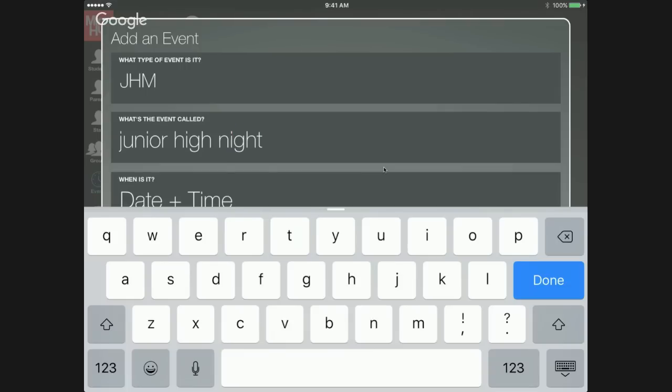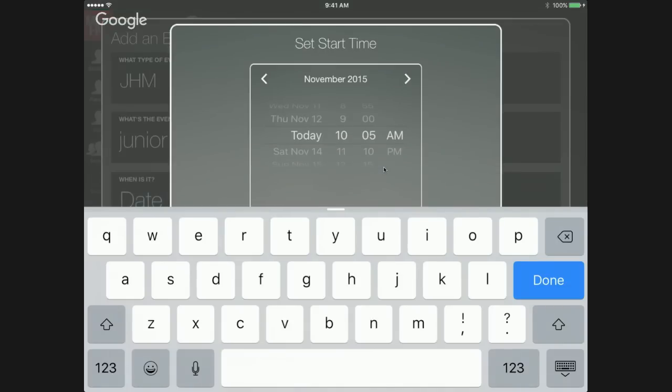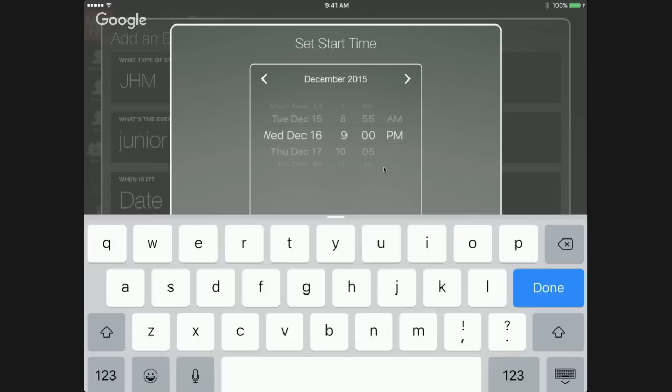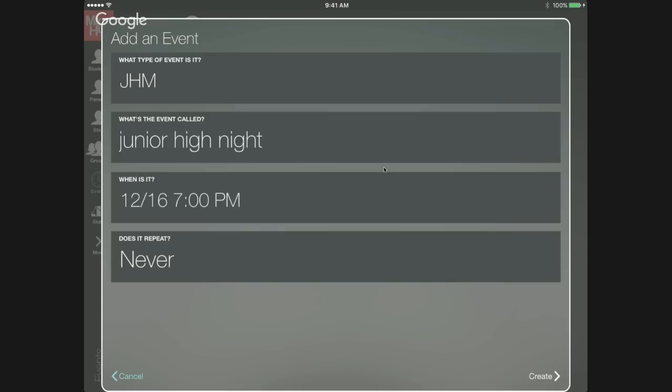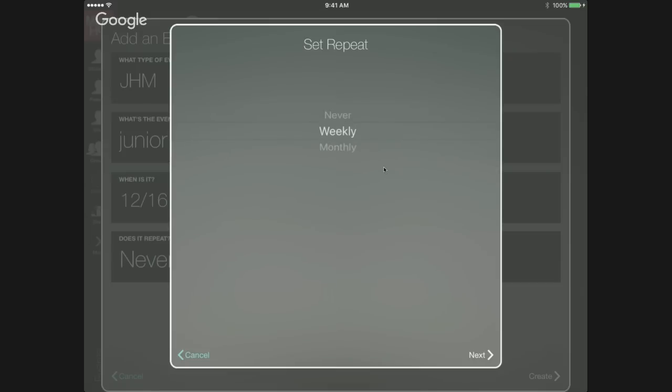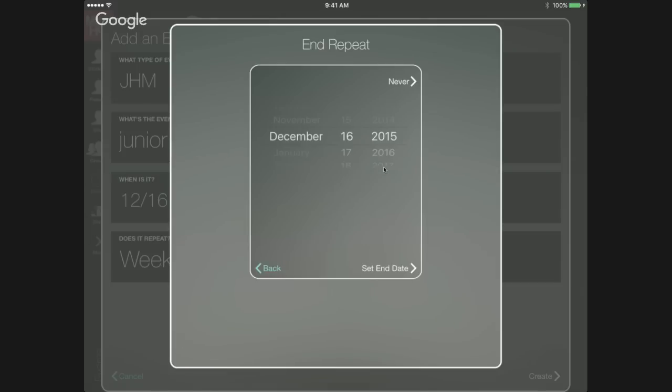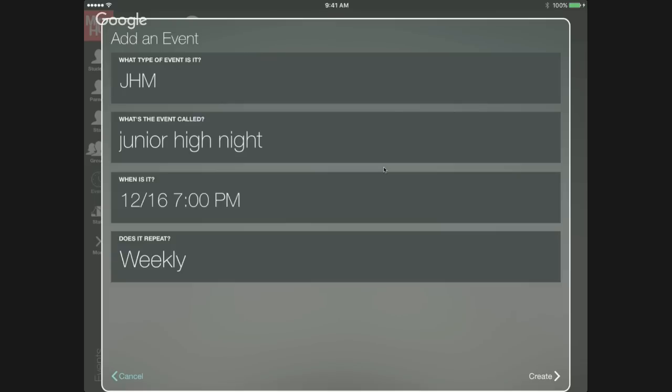Night. And we'll say that that's on Monday nights at 8 p.m. It's a late night for junior higher till 9. Oops, go back. We'll call it 7 p.m. till 8 p.m. And does it repeat? We'll say it repeats every week. So there we go. And repeat never.